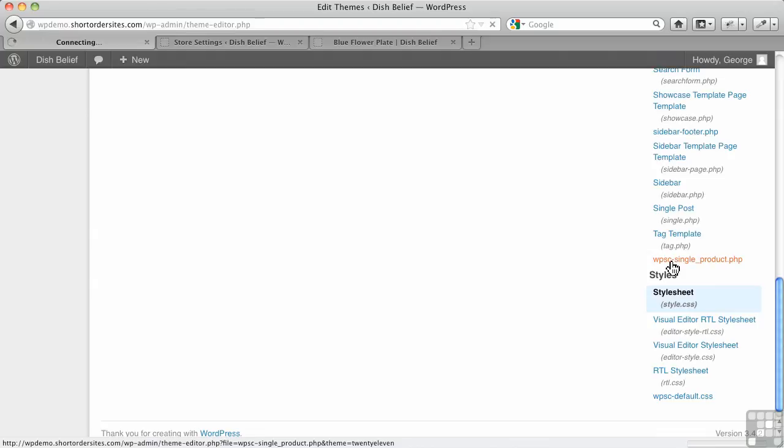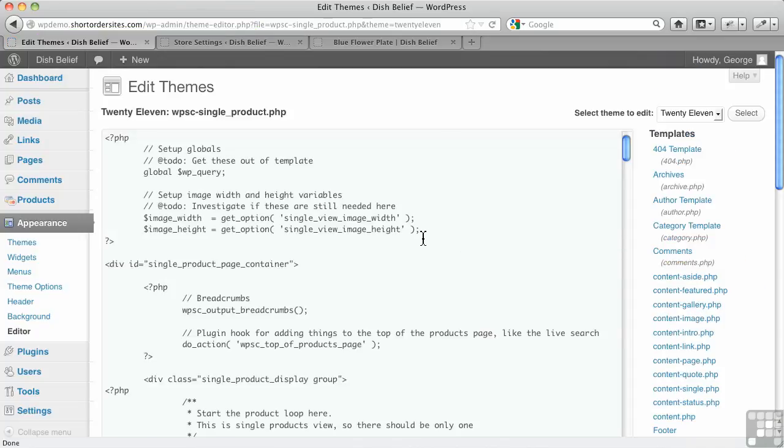All right, so I go to it, and now I'm looking at the actual template from WP e-commerce. Again, it's a copy of the original. So if you ever wanted to go back to the layout that was originally in WP e-commerce, you could simply get rid of this file, okay? You don't even have to change the file, just get rid of it. It will revert back to using the one in WP e-commerce.